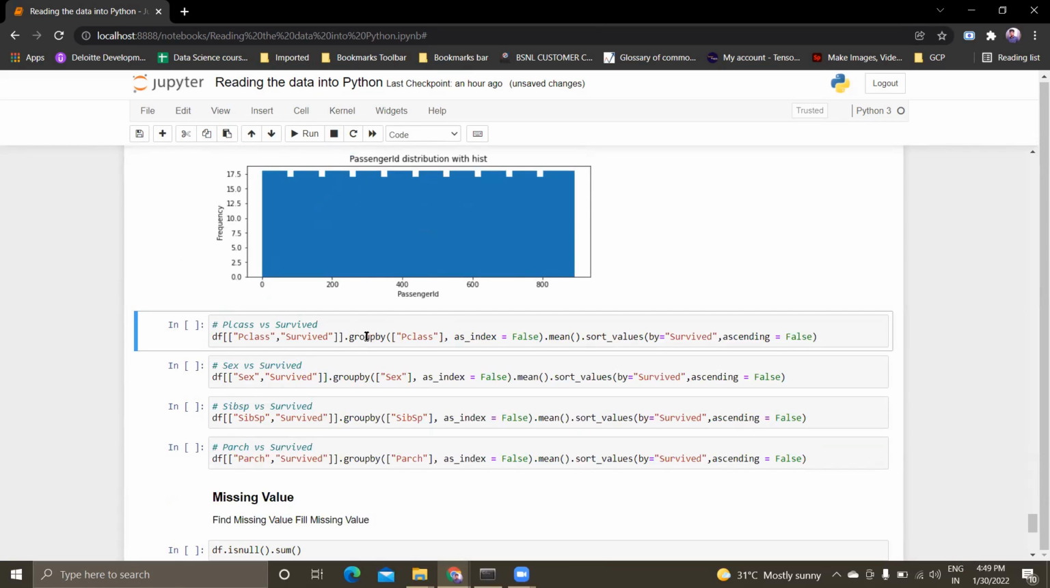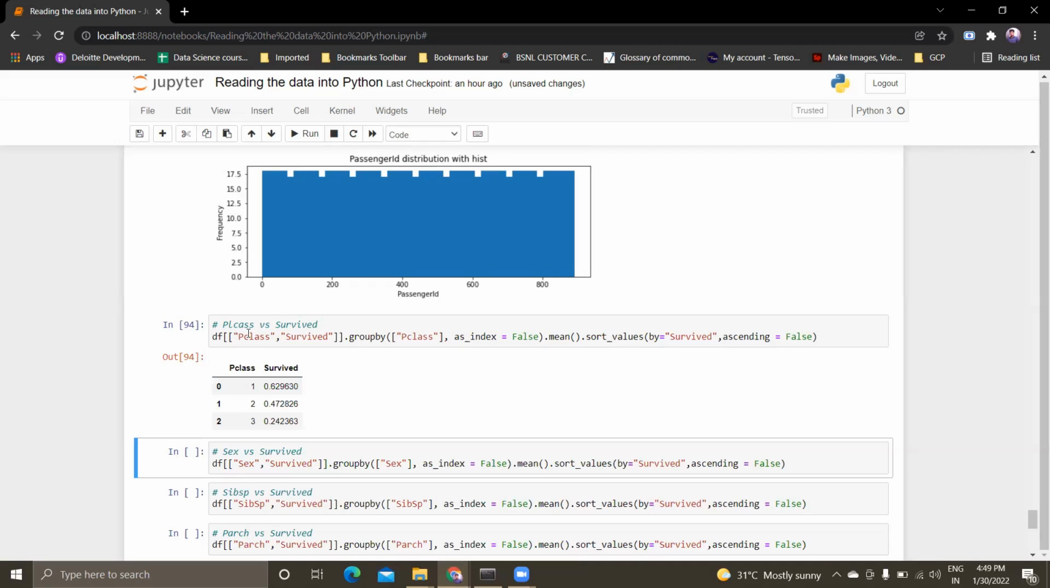And here we are using the groupby function. Based on these 2 columns, Pclass and Survived, we are just seeing how many people actually survived. For Pclass 1, 2, 3, Survived gives the respective mean value, the mean of the people who actually survived. In Pclass 1, 62% of people survived, in Pclass 2 it is 47, and in Pclass 3 it is 24.